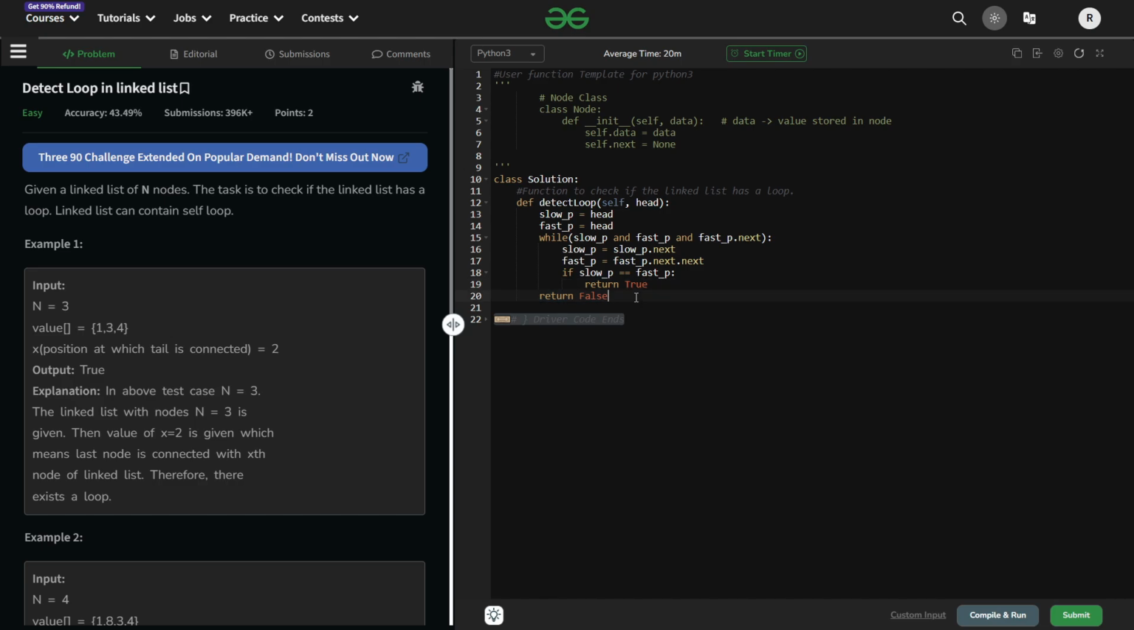So this is how we detect a loop in a linked list. I hope you have understood the question.